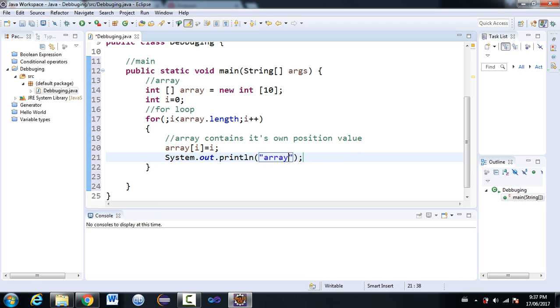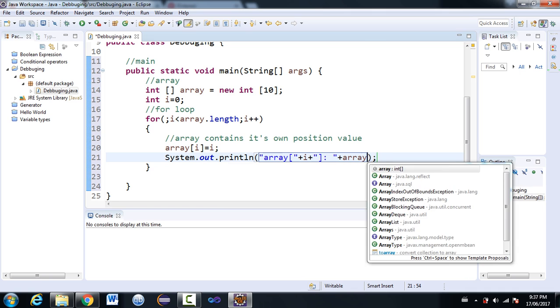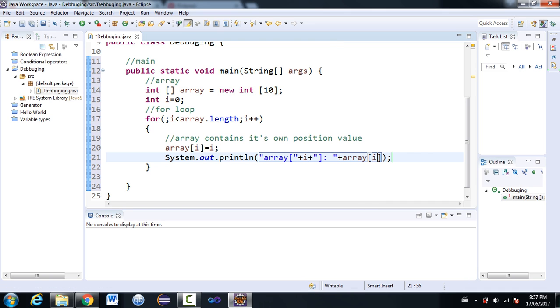So array, plus this position, plus, just put a space here, i. So basically it'll just show me the array at this position and what it contains. Not i. Array dot array. Simple as that.